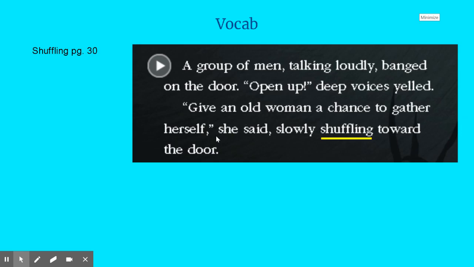"Give an old woman a chance to gather herself," she said, slowly shuffling towards the door. So again, this is not going to be a word that we can determine if we don't think about what's happening in the story at that time. So what's actually going on is they are hiding in the baseboards or underneath the house, and she has just opened up this hole in her home, put them down there, and then covered it with a rug, covered it with a table, and now she's slowly moving towards the door.